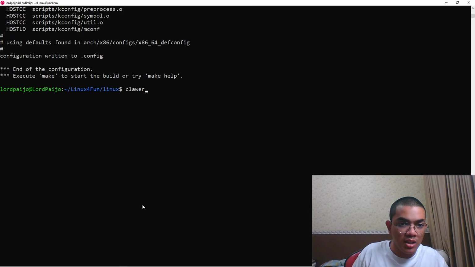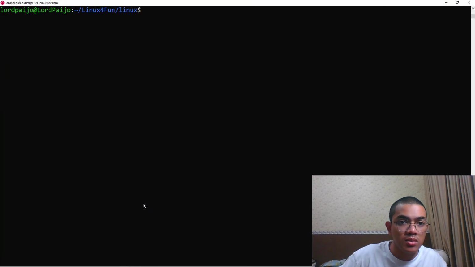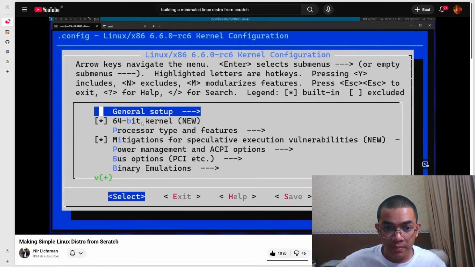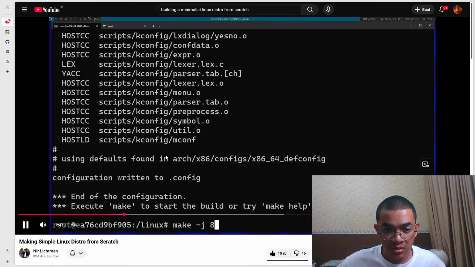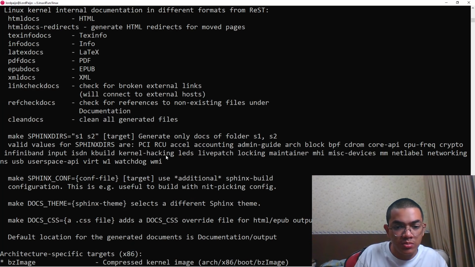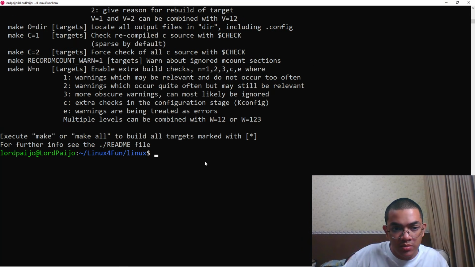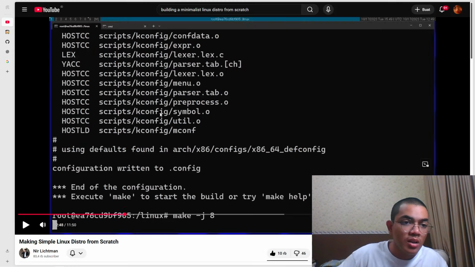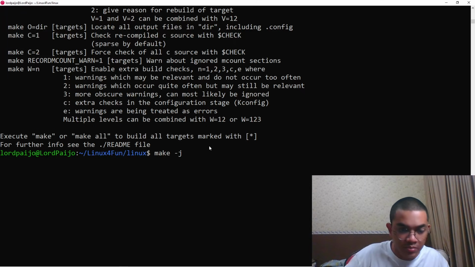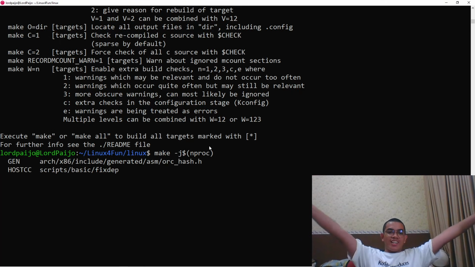Alright, let's go back here, guys. Clear. I'm not going to touch any of this. This might take a while. Let's go make the bzImage. How do I make it with nproc? What's nproc? make -j$(nproc). Number of processors. And here comes the waiting.